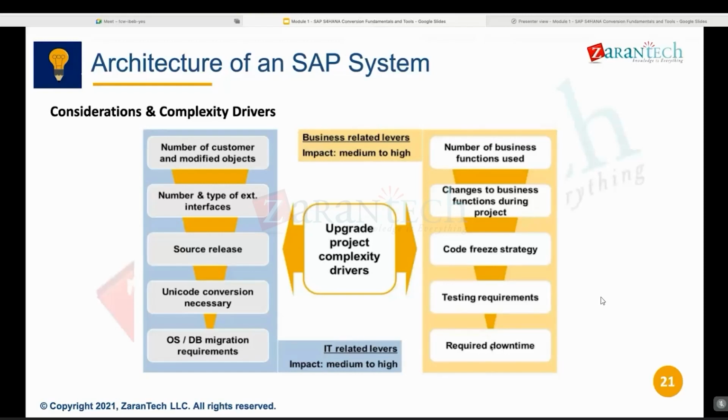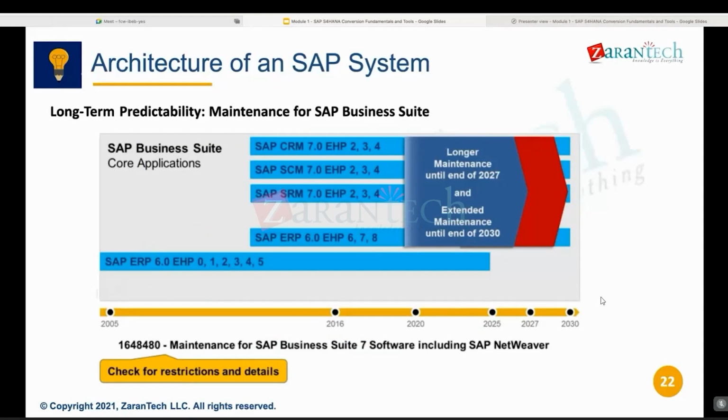Required downtime. Some may give you the downtime, but for some systems it is very important, based on their architecture, high availability and disaster recovery architectures. How long they can give you the downtime is also a critical thing to consider before you plan this upgrade. So these are the considerations and complexity drivers you need to consider when you plan an SAP S4HANA conversion project. Any questions, guys? Good. If no question, then I will proceed further.